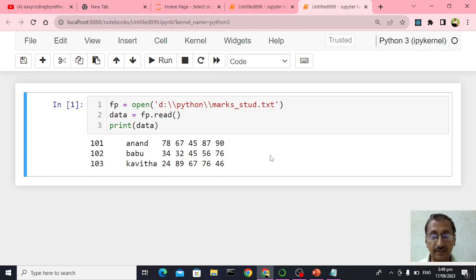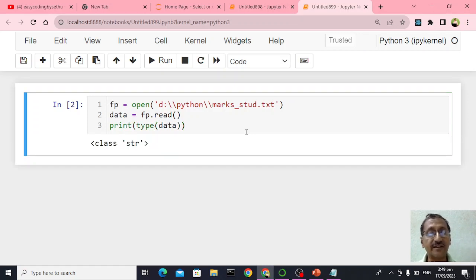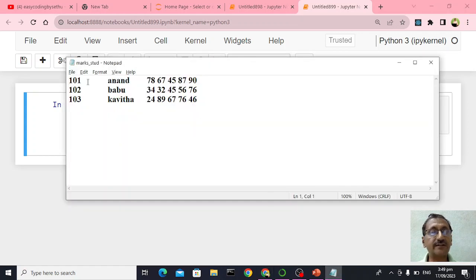So we must find out what is the type of data. Let me press Control O, that will clear the output. First, let me check the type of data. It's a string. Even though we created multiple lines of data inside the file, once you read it, it comes as a string. So I should have separate lines so that I can do some processing.